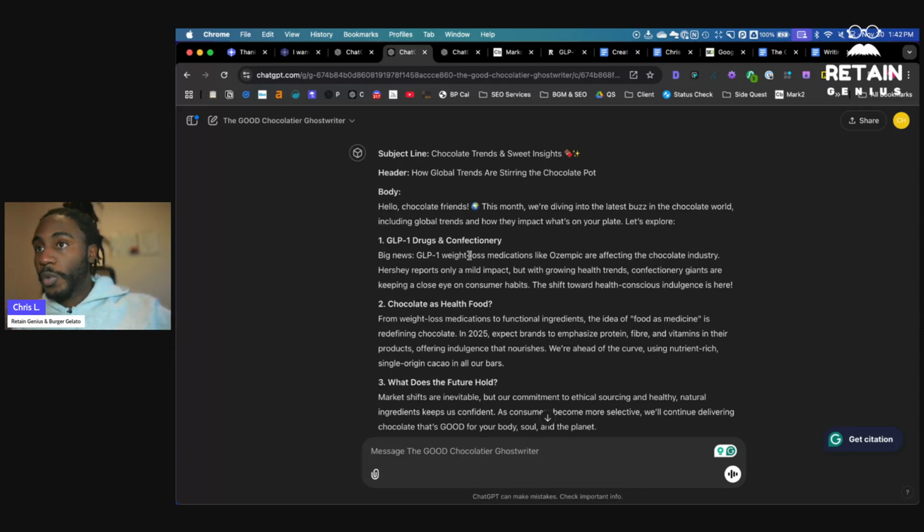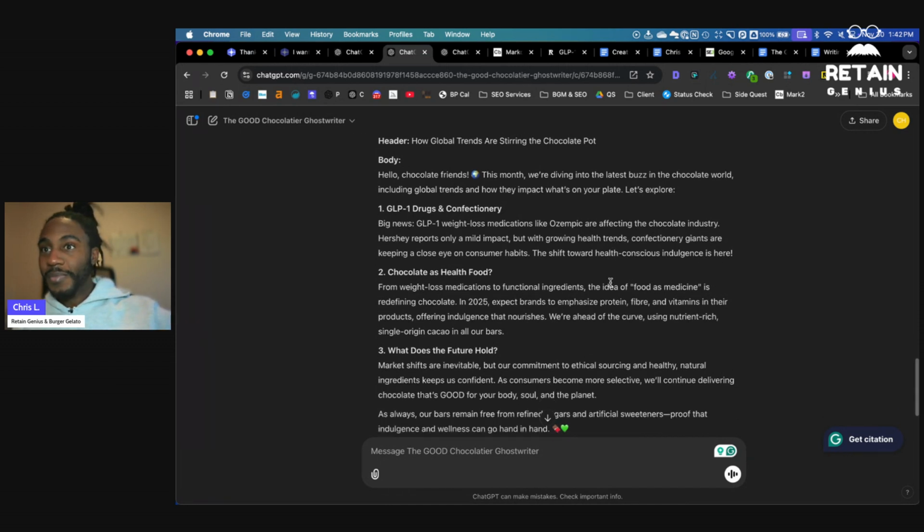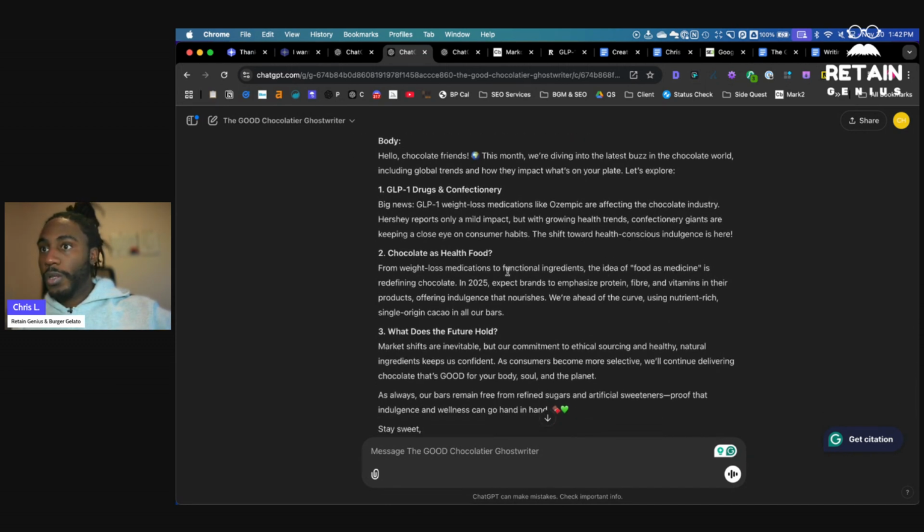Big news, GLP-1 weight loss medication like Ozempic are affecting the chocolate industry. Hershey reports only a mild impact, but with growing health trends, confectionery brands are keeping a close eye on consumer habits. The shift towards health-conscious indulgence is here. This is where Good Chocolatier gets to shine. Chocolate as a health food. From weight loss medications to functional ingredients, the idea of food as medicine is redefining chocolate. Food as medicine is something that definitely the Good Chocolatier talks about. In 2025, expect brands to emphasize protein, fiber, and vitamins in their product offering.